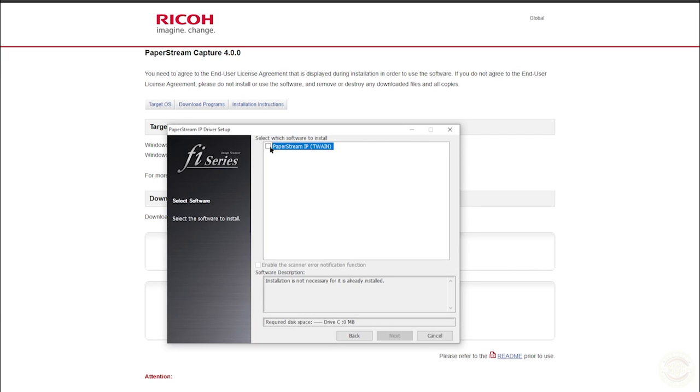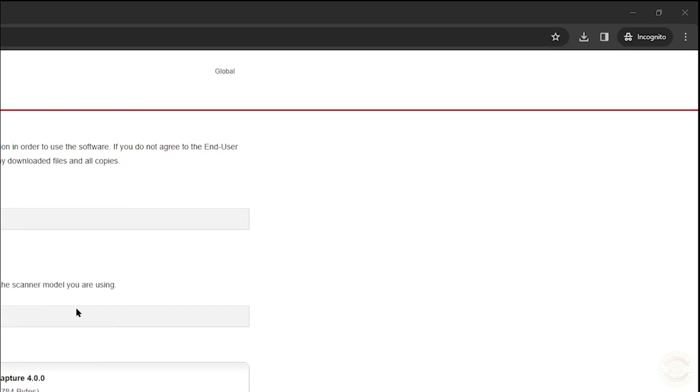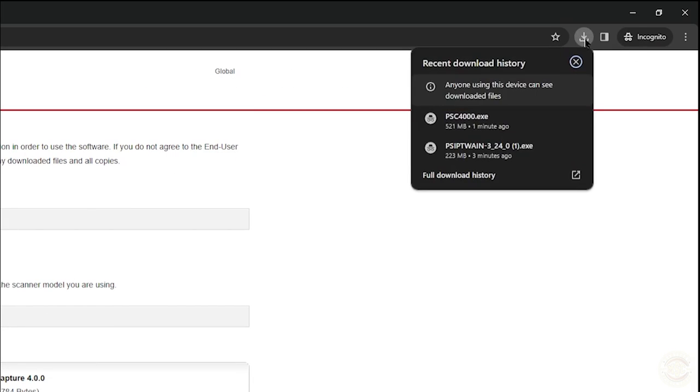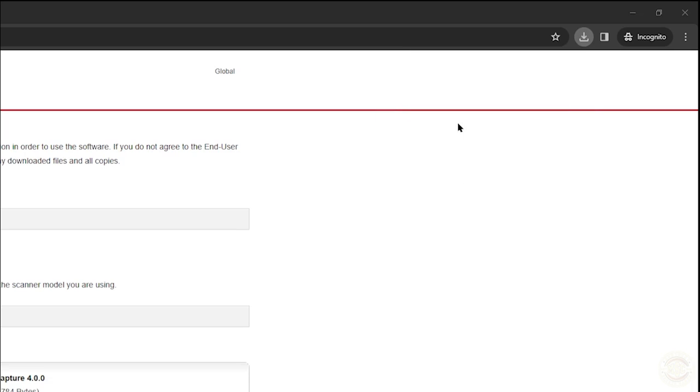But for you, just select the PaperStream IP, select next, and follow the remaining prompts to get that installed for you. After that's done, we can go back up to the downloads at the top here, and we're going to want to install the PaperStream Capture software itself. So that's this file here. Again, we're just going to click on it one time.